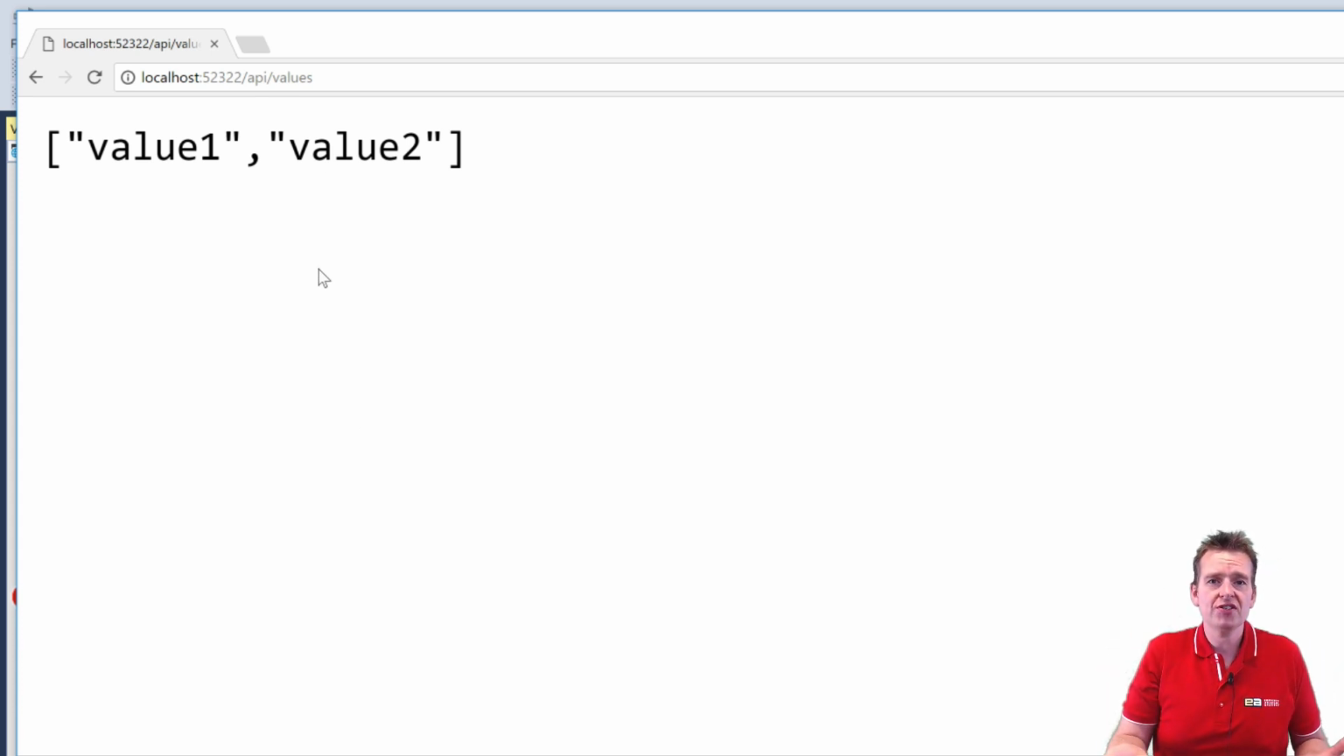Now you know the get request. Now you know the HTTP get method. So let's have a look at what else we can do with the REST API as it is right now.